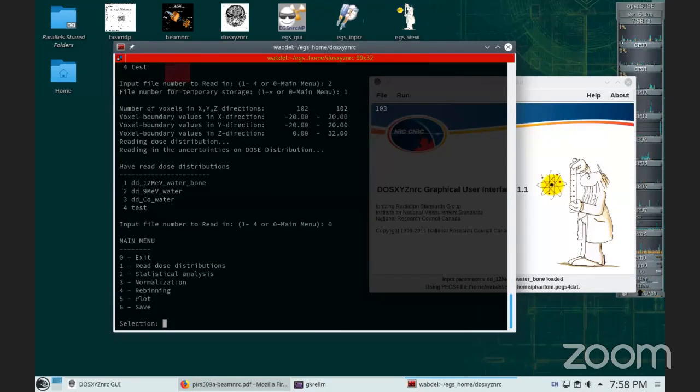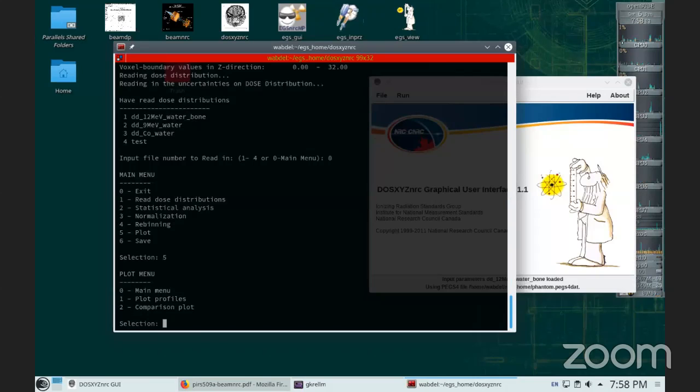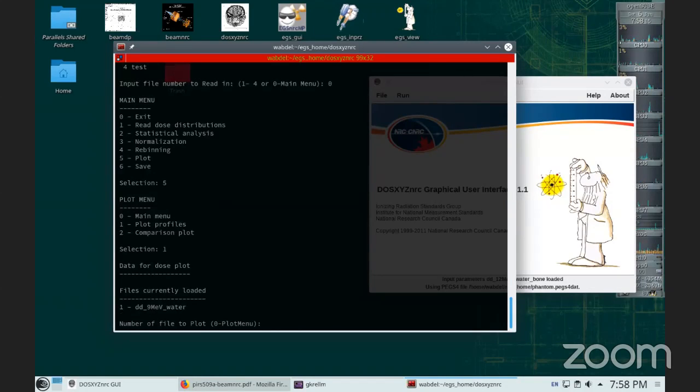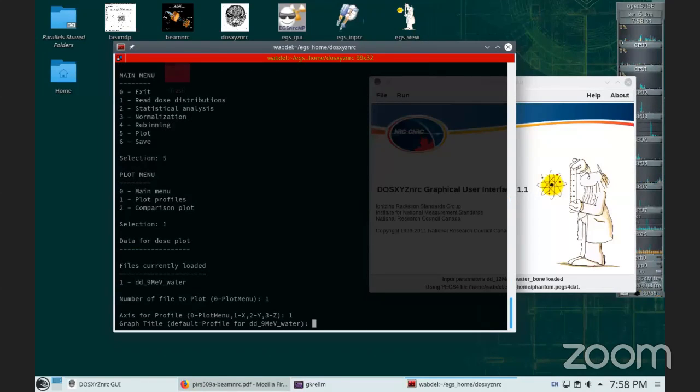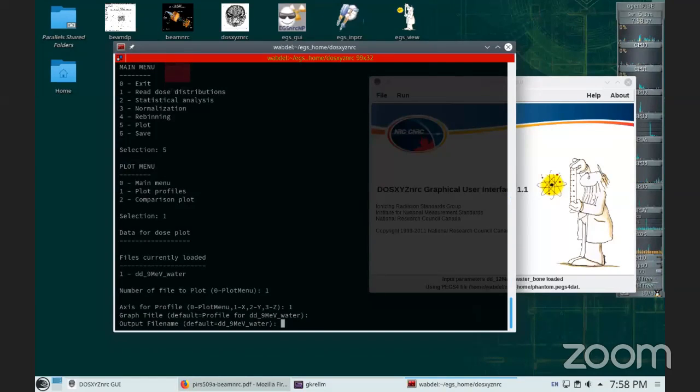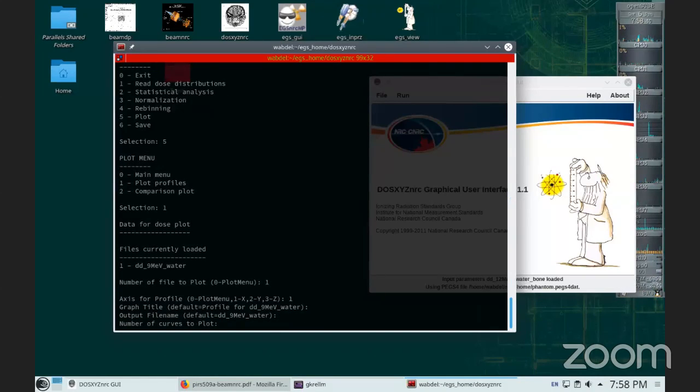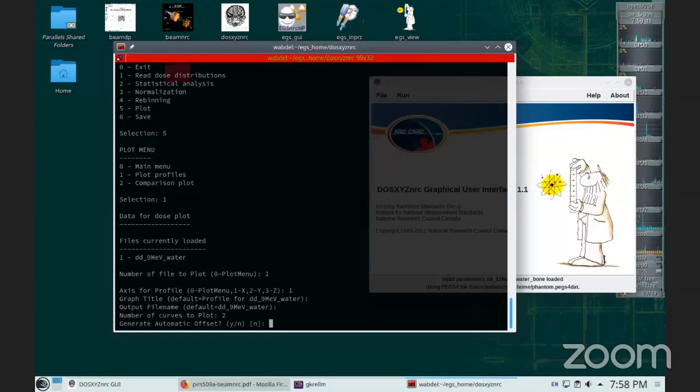And now I just want to plot the profile, plot profiles, number of file profiles. Okay, 1. Okay, now the profile. In which axis do I want to plot it? I don't want depth. I want off-axis profile. So I can select either across the X or across the Y. So let's select across the X. And graph title, that is fine. Output name, I will leave the default. Number of curves to plot, I want 2 curves, not 1. So let's do 2.